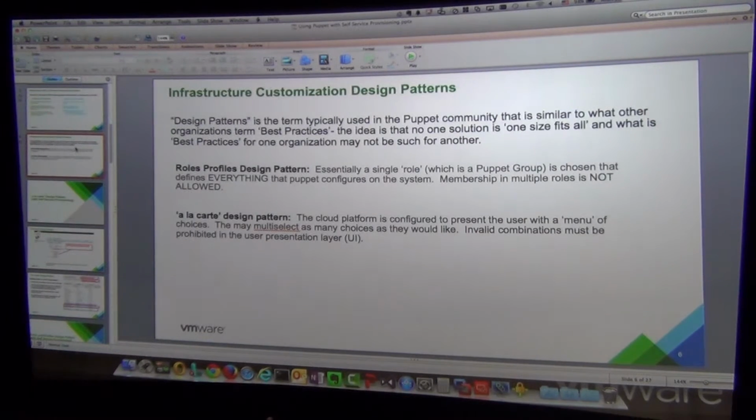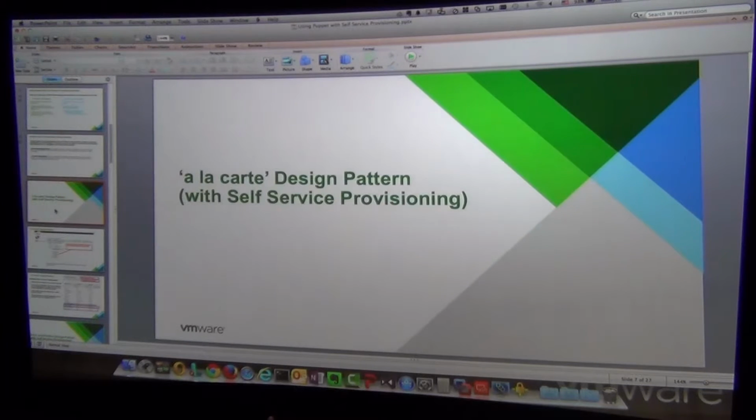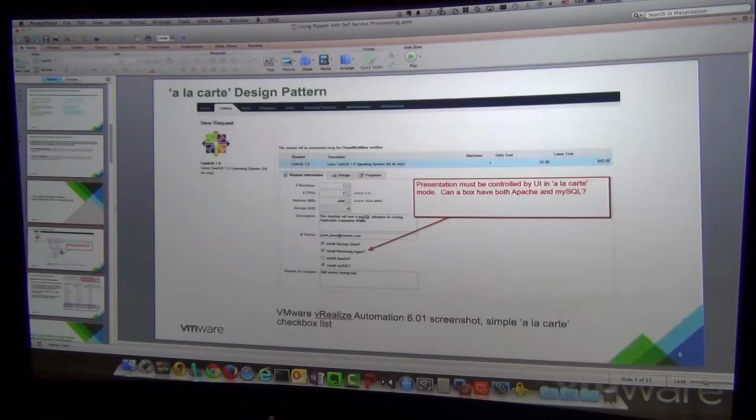A la carte design pattern, this is a term that I've come up with. And essentially what I'm referring to there is just standard options where you're going to present the user with a menu of choices, and they can multi-select. They can choose 1, 2, 3, 4, 20 if you have that many. And invalid combinations need to be prohibited in the user presentation layer in your UI. So let's look first at the a la carte design pattern.